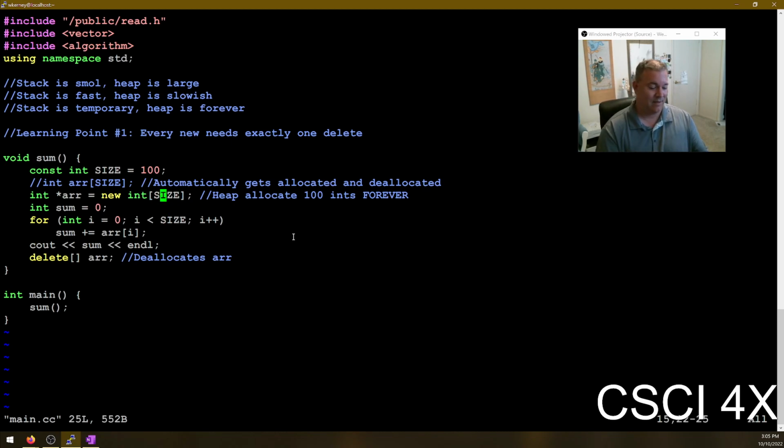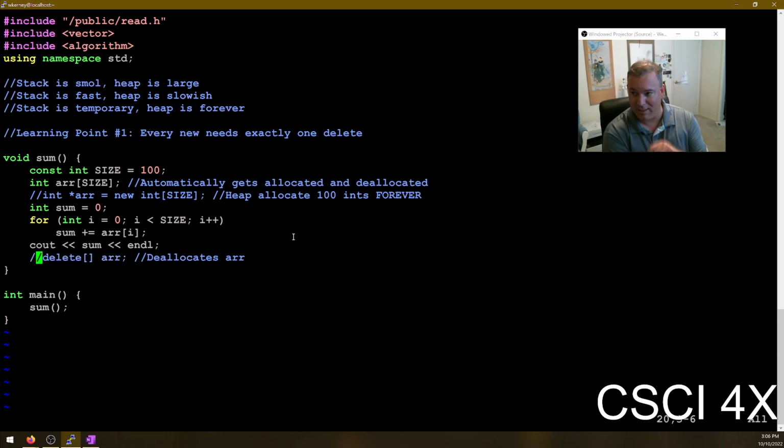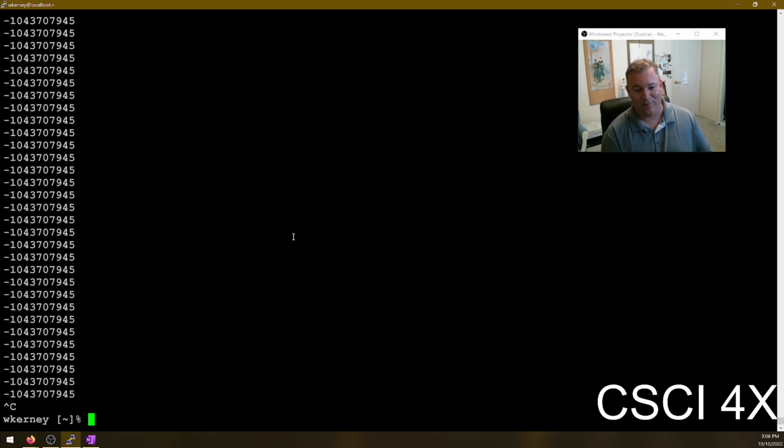Okay. And if I were to switch this out, so I'm switching from a heap allocated array to a stack allocated array. Maybe we could do something like this, while true sum. Okay. So it's going to be calling this code an infinite number of times. We'll see if we always get 0 or not. Look at that. We didn't get 0 that time. That's for sure.